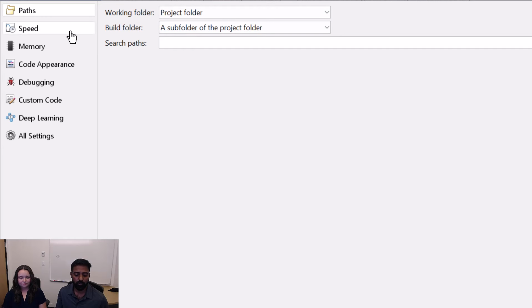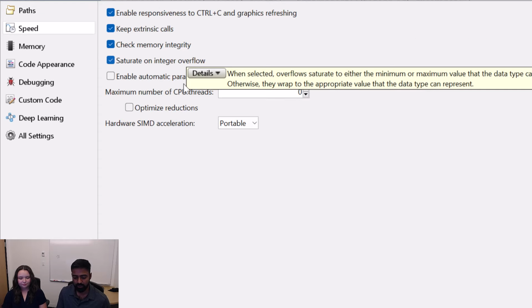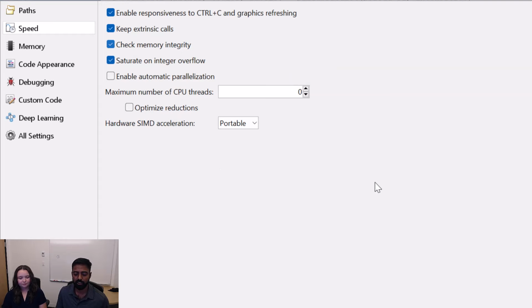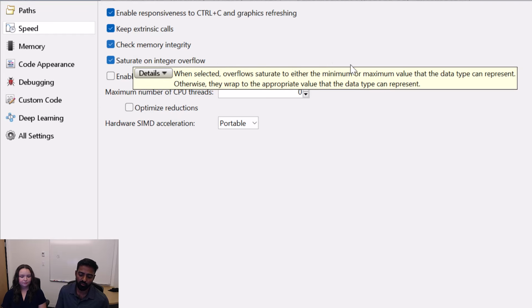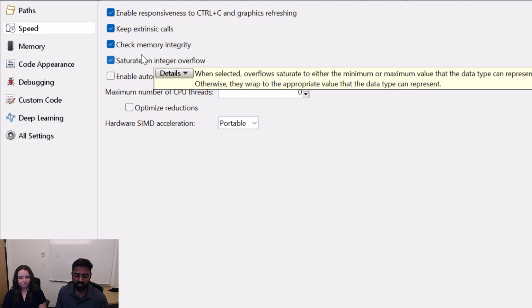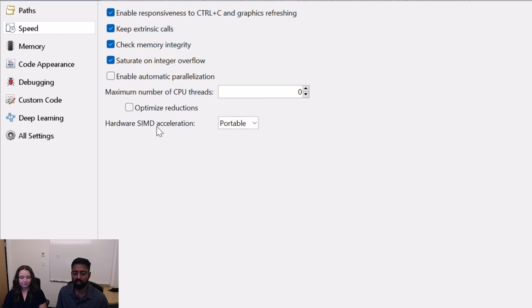You can also optimize your code for speed, and you can go through these options. So some of that is to check memory integrity and make sure there's a saturate on integer overflow. Again, as you can see, if you hover through the options, it gives you more details on what that option means. And then you also have an option to automatically enable parallelization, and you can choose how many CPU threads you want to use.